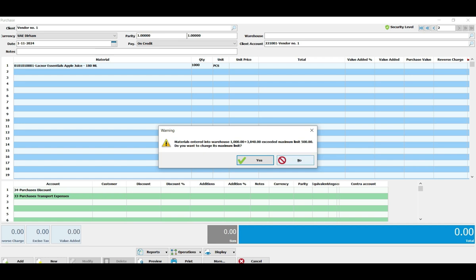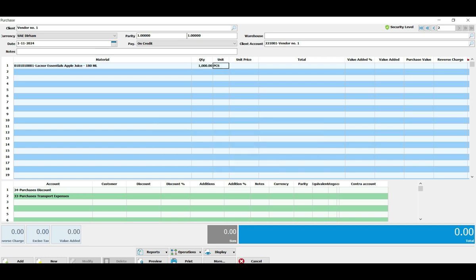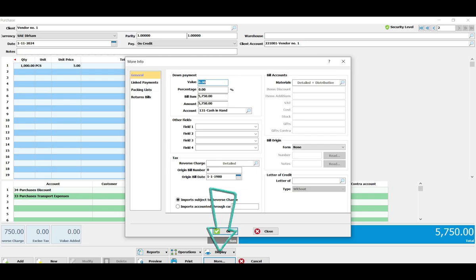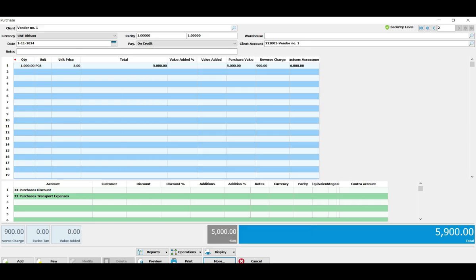It should also be noted that when recording a purchase invoice and the invoice is imported, the reverse charge will be calculated, which can be changed according to the customs assessment by clicking on the More button. And activate the option, Import accounted through custom, then determine the customs valuation value. Note that the reverse charge value changes according to the customs assessment.